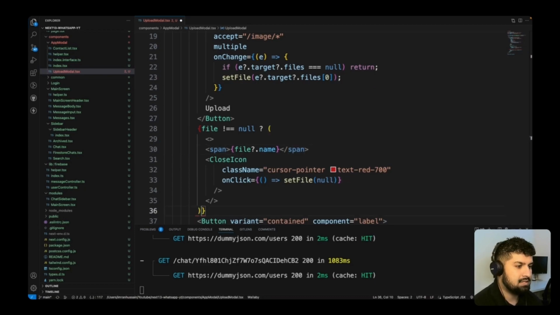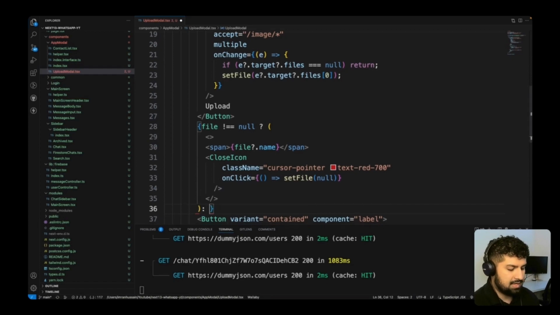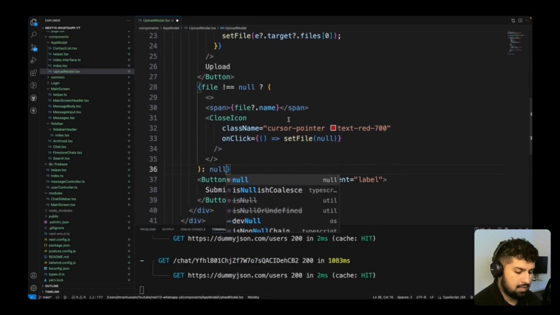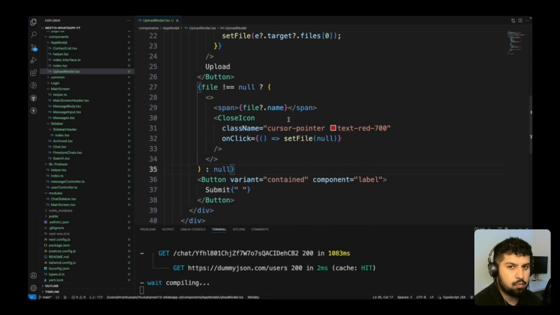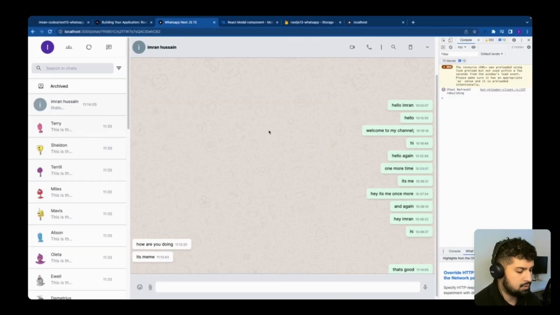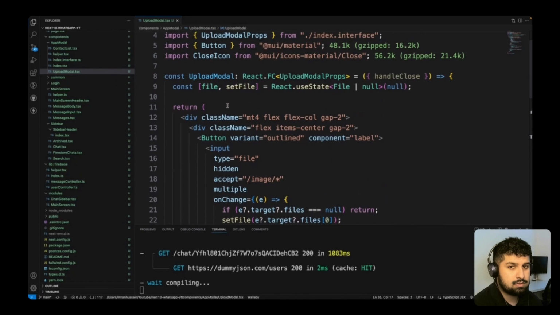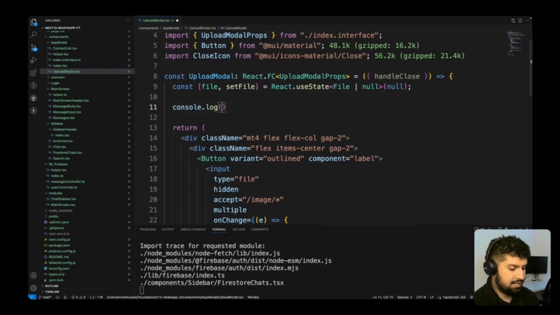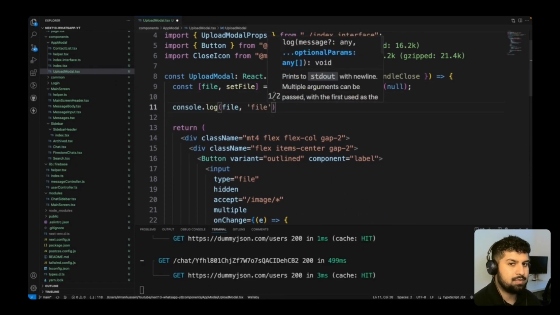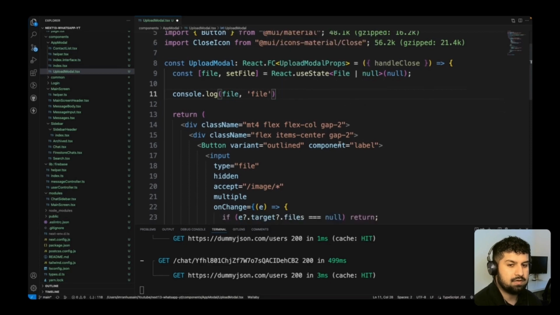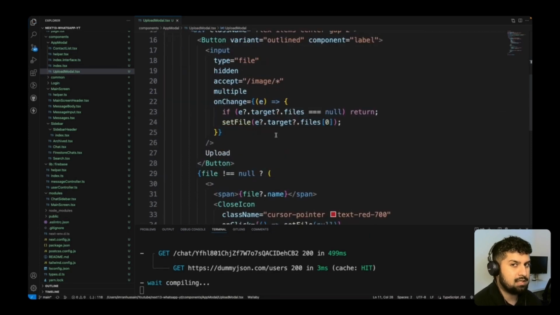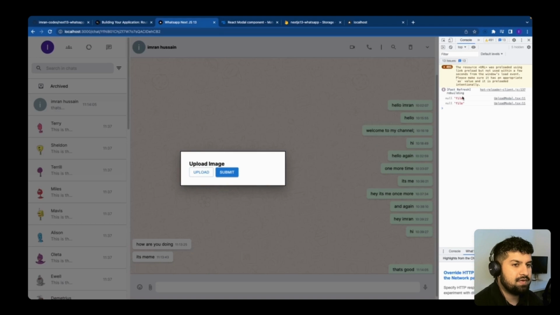And then we need to handle the else statement, which is otherwise return null. So now if I save, I want to check what the model shows, and I also want to console log the file, just to see if we are updating everything and if the functionality we have implemented here is correct. So now we have file as null.